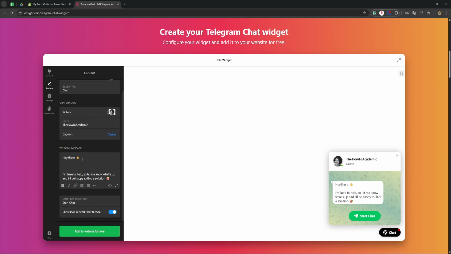This message is going to be the first thing that your website visitor sees when they open a chat. And lastly, you can also go ahead and change the Start Chat button text right now. As you can see right now, it says Start Chat, but you can go ahead and just write something else like Start, for example. Now, if you want to change something like the position of the widget, go ahead and click on Settings on the left-hand side.